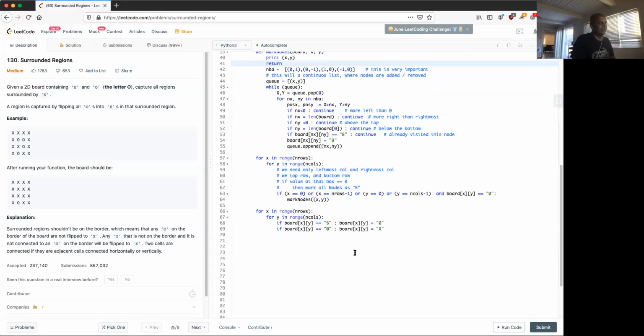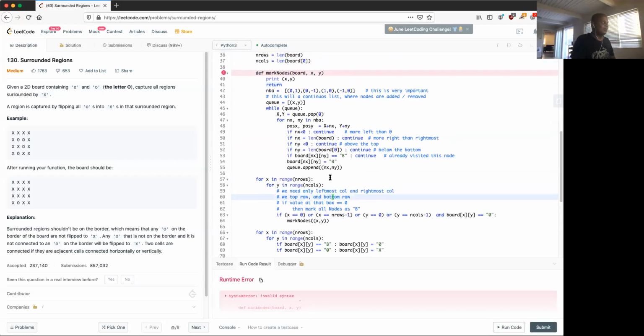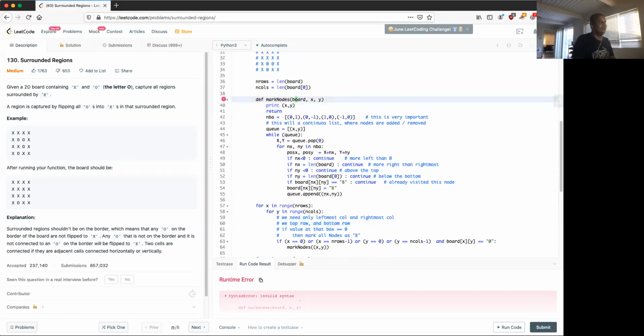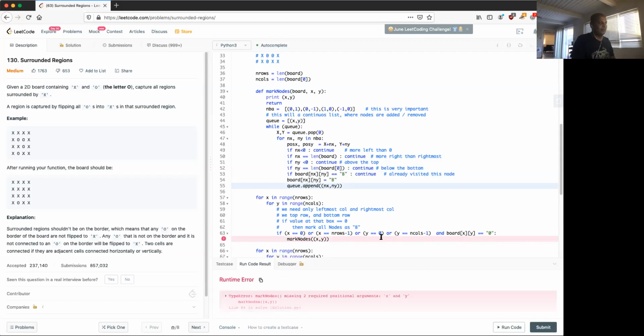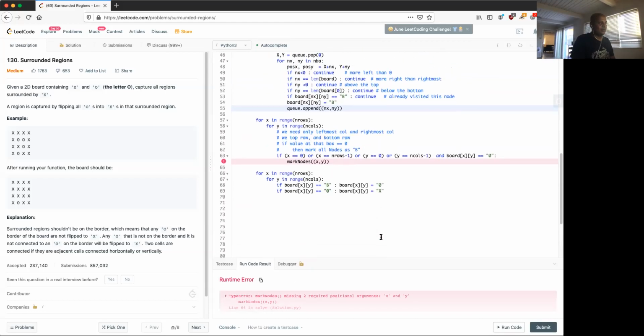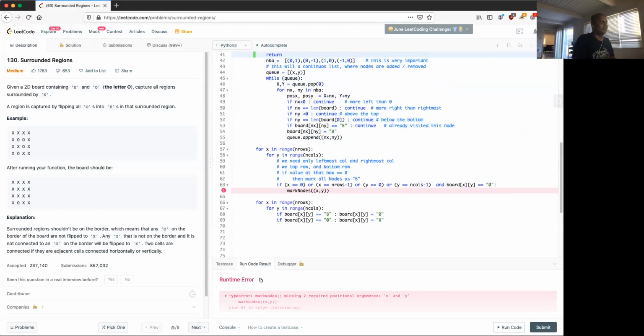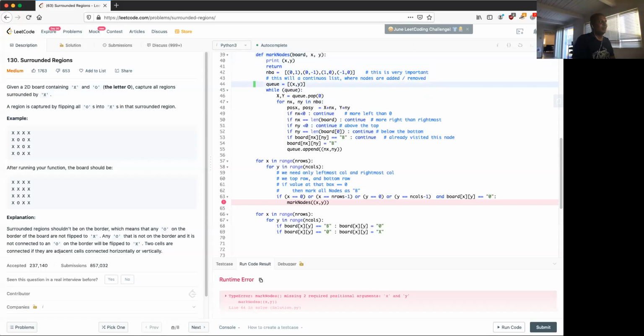First thing is, are we doing the right thing, or is there a syntax error? Okay, so we got a syntax error somewhere, which is here. Okay, so we required 3 mark nodes, required x, board x and y.